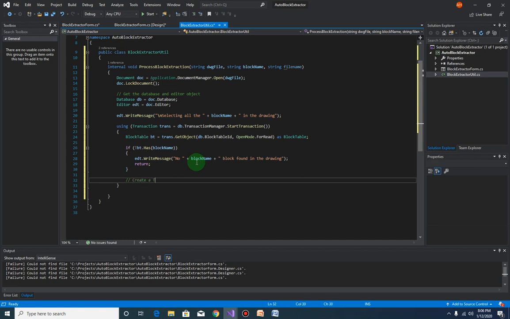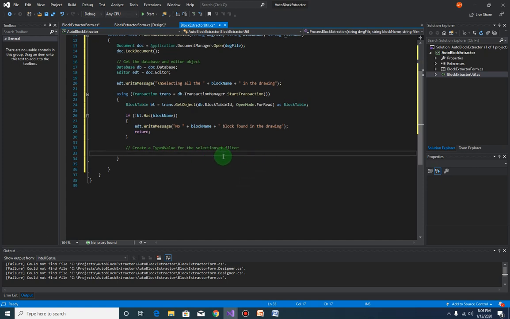So create a typed value for the selection set filter, which means that there is a block existing in the block table. So we need to filter out those blocks basically. Before we can filter it out, we need to declare a typed value object. Let's call that TV equals new TypedValue. And we will be having two criteria in our selection set, so we have to specify here too.